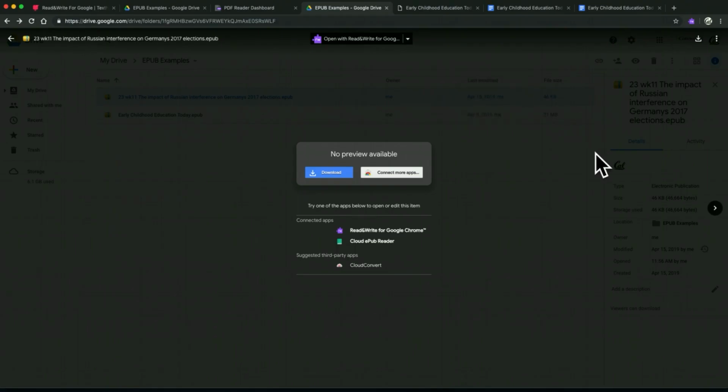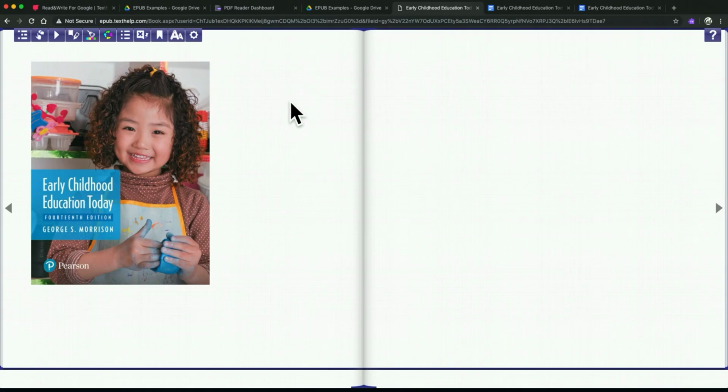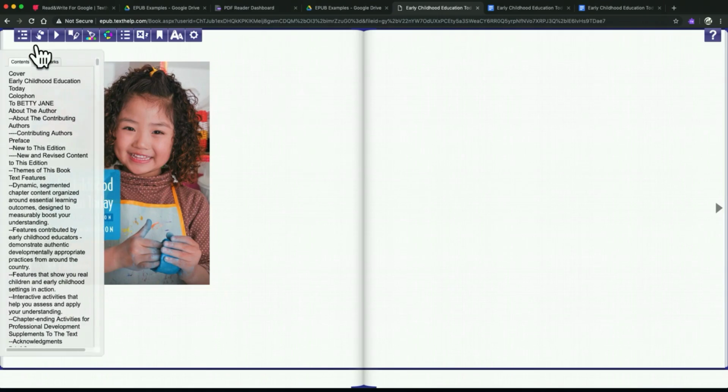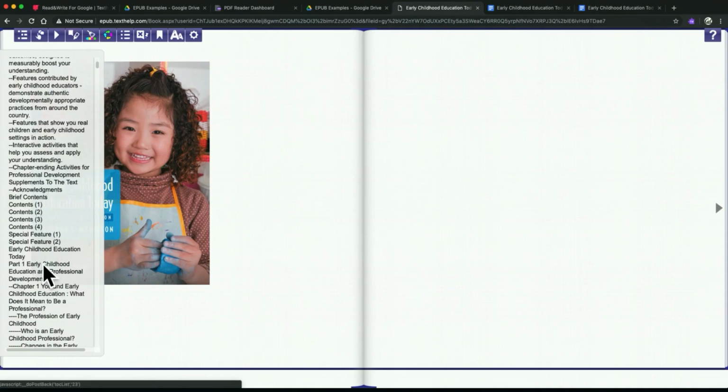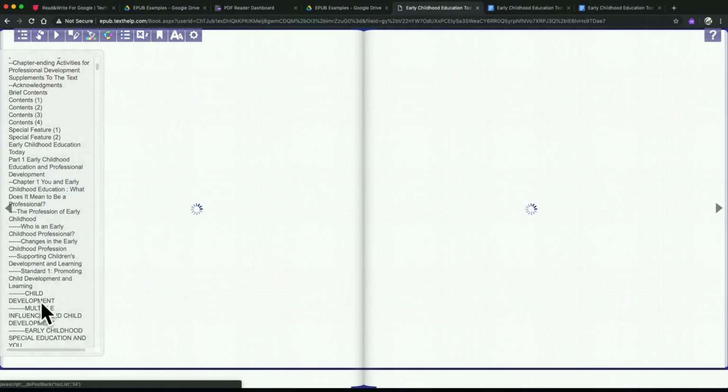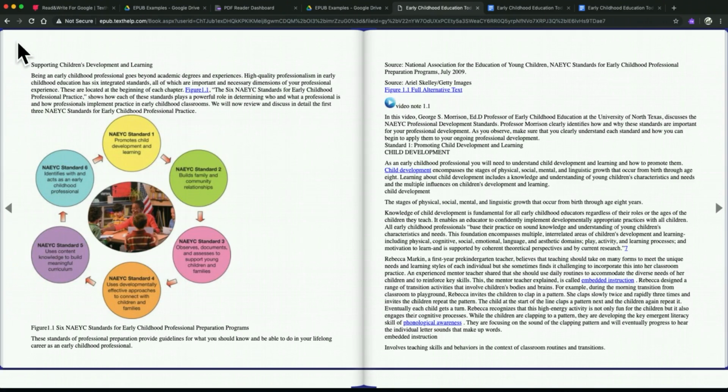In Read and Write's Epub Reader, students may access the EPUB's table of contents from the toolbar on the top left of the interface. Read and Write lets students choose whether they want to use the original EPUB formatting or make visual adjustments to the font.